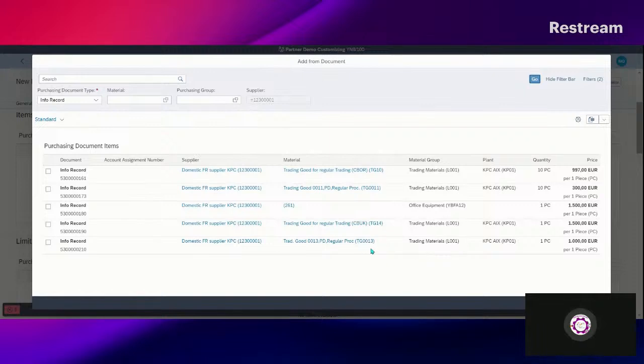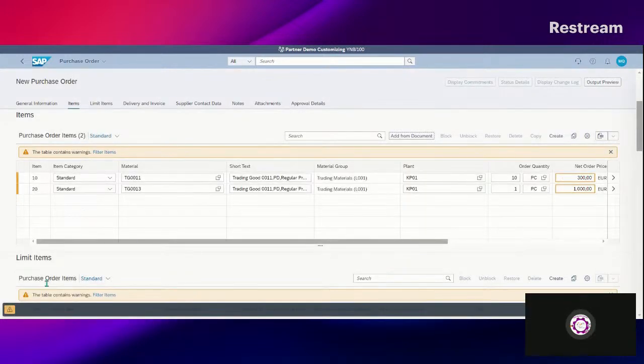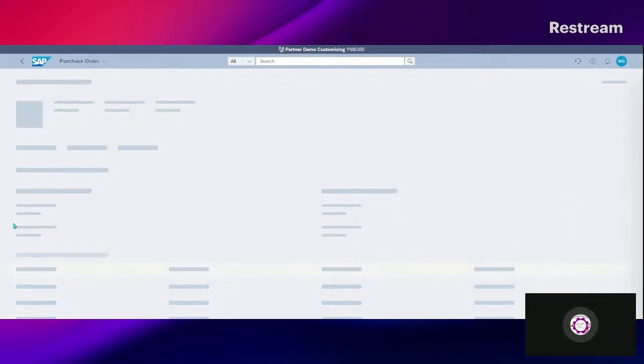So okay, I find the info record that I created for this material. I just have to select the line and add item. I can do it also, if I want to, for example, for this material and this material, it's the same thing. I click on add items. I add two materials. So again, you have all the information, then you can adjust the information per item. So I go into the detail of my first item.